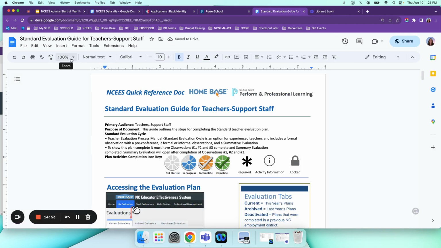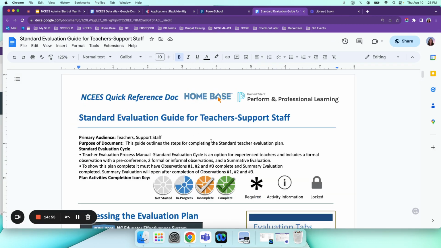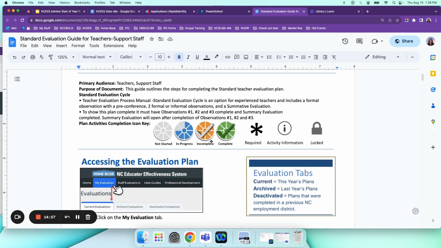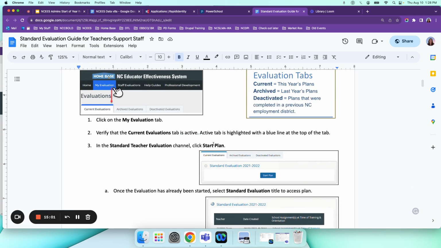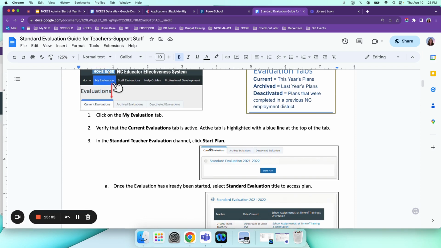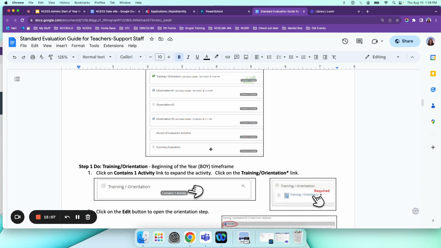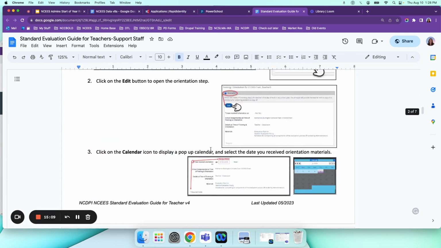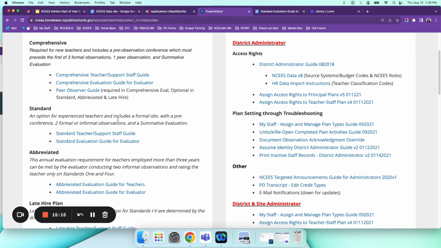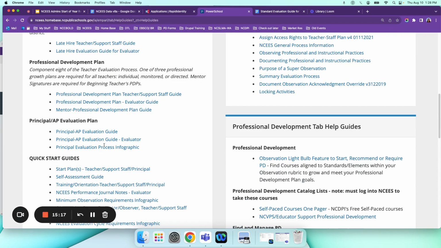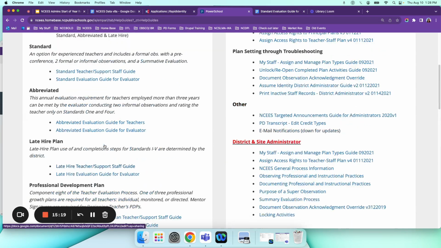If you've not clicked on these before and you are new to evaluating, this will be very helpful. It's going to show you pictures of where to click, where to go, what words to click on. So in the standard evaluation plan, click start plan. There are pictures and images that tell you every step of the way. There's one of these for the person who was being evaluated and the person who did the evaluating. So you'll see those help guides for every plan, and if you've not looked at those, I would highly recommend looking at them.